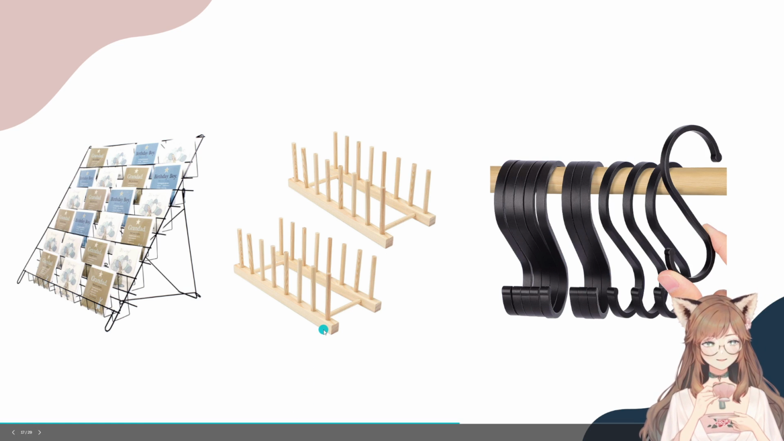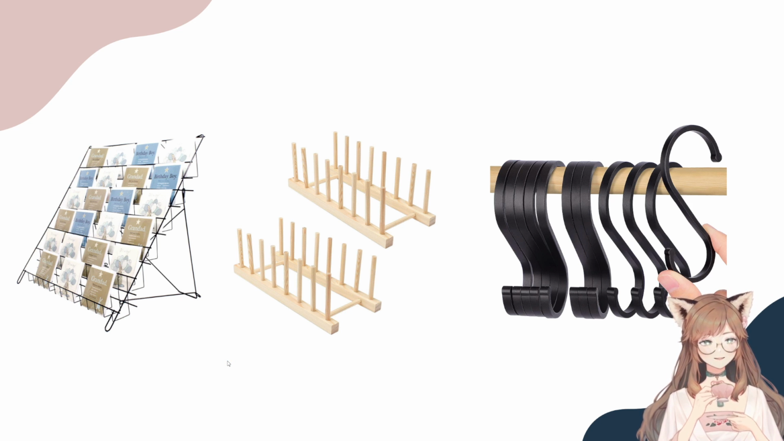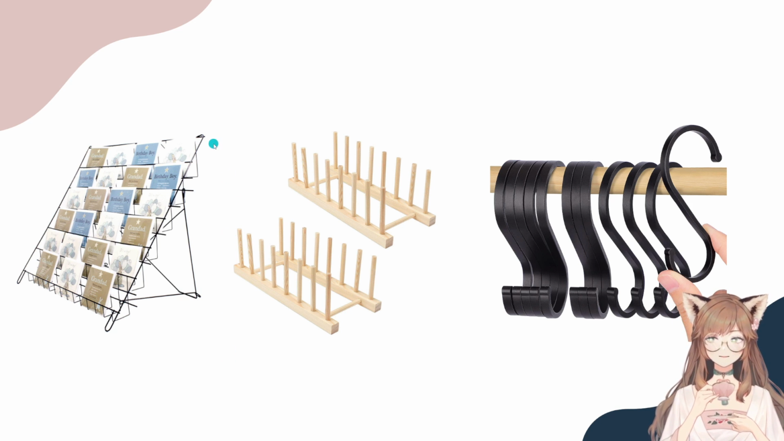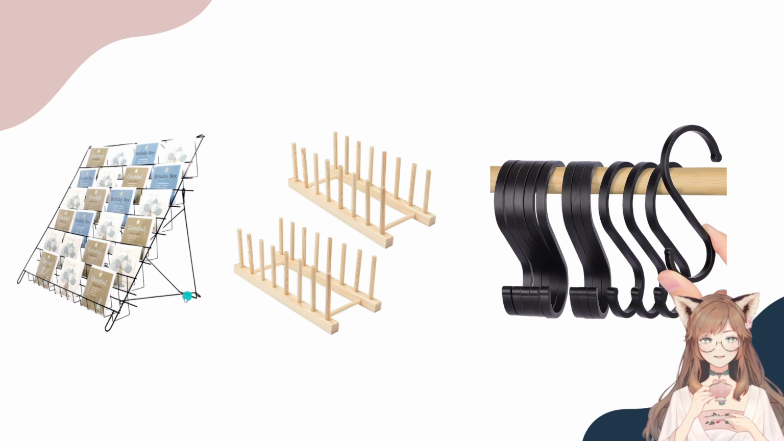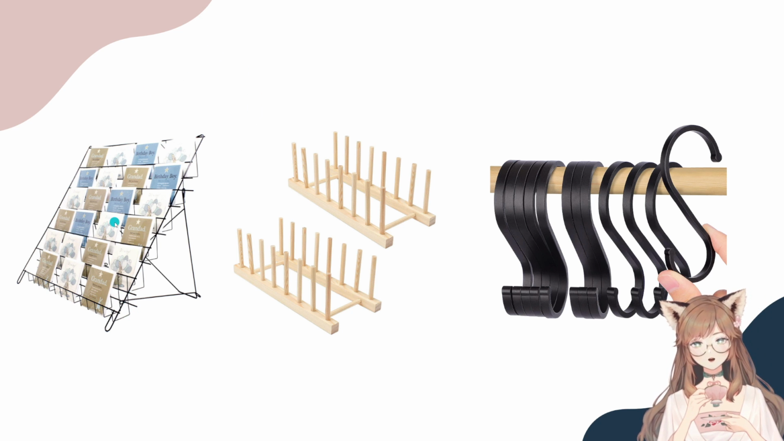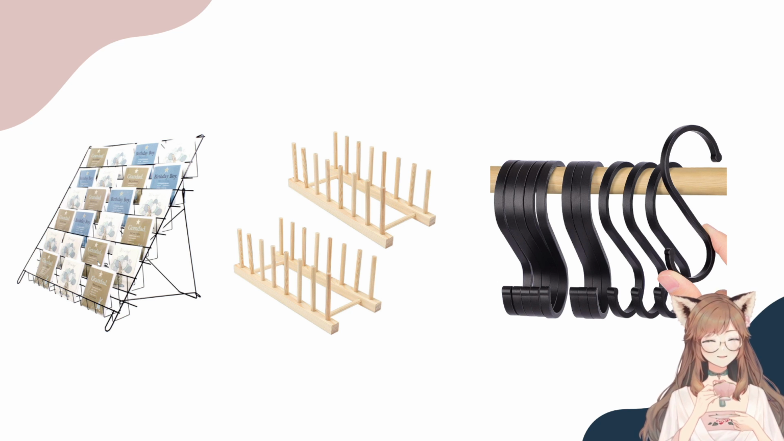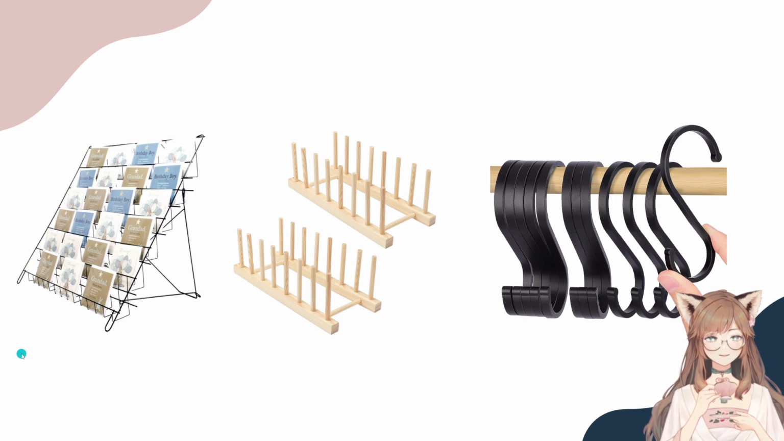Here are some other things that I find useful for my own display. So this one is like a card display rack. I use these for smaller prints and products smaller than A5. I only bring this to MCM because it's local, because it doesn't fit in a suitcase. And it's also very heavy. So I don't bring this to any cons that I have to travel to. But it's a very good way of displaying a lot of stuff.